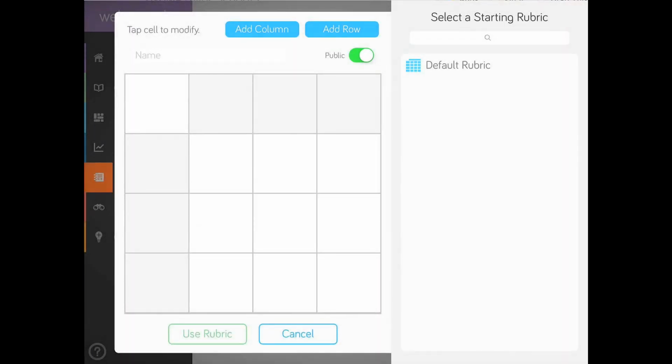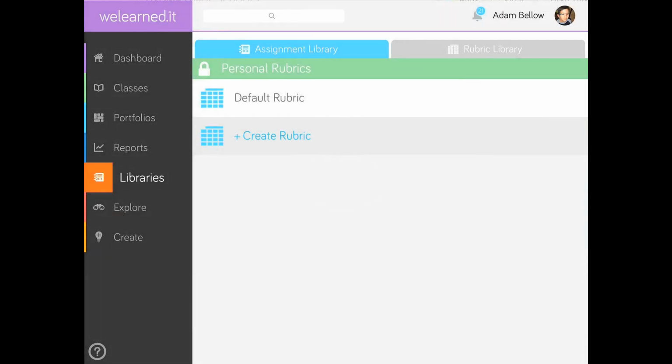You'll notice that there's a tag on the upper right over here that says public. You can choose to make your rubric public or private. If you make it public, other teachers can share and access it within this library if they have the EduClipper Premium plan. There's two more tabs to look at.